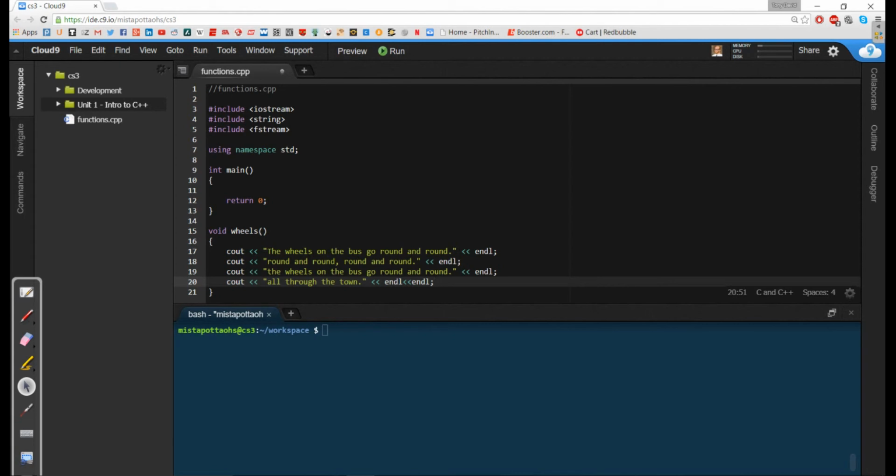And if this were Java, I should be able to go into my main and just call this void function, wheels. And that should be sufficient because wheels is a void method. And so it's just going to execute the statements in that void method. I don't have any parameters to worry about, so it should just cout this. So I will go ahead and save that.